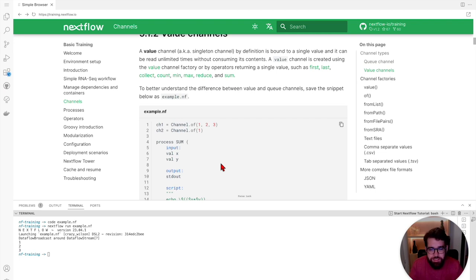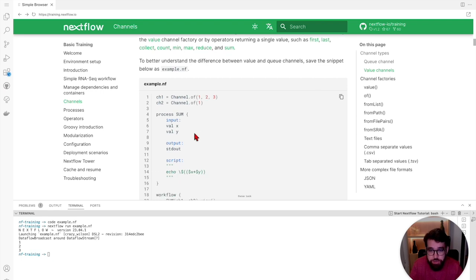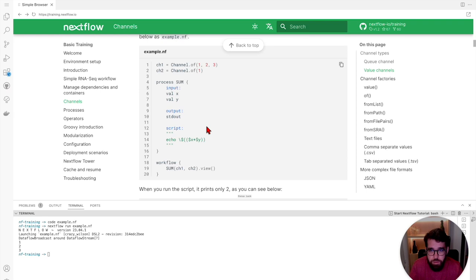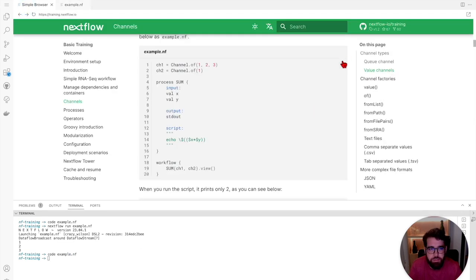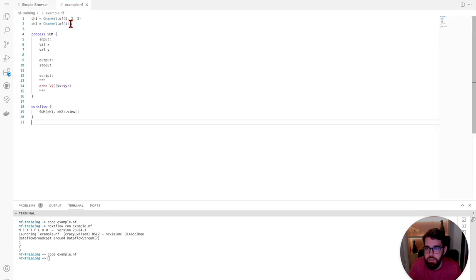But then there's a very important difference between queue channels and value channels, one that you always have to pay attention to. And this example is very good to show what's the difference here. So let's copy this and modify the example.nf script that we had written before. So we are creating a channel here, a queue channel, because we are using a channel factory, right? 1, 2, and 3. And this other channel here has only one. So three elements, one element.